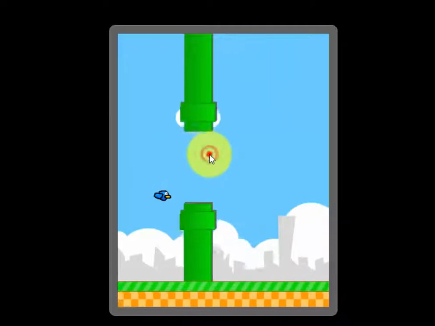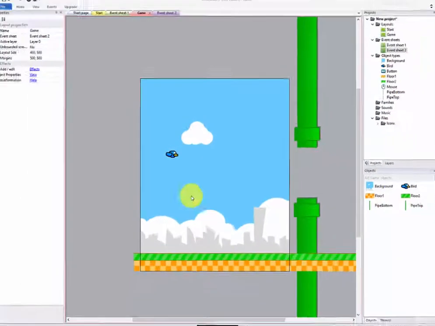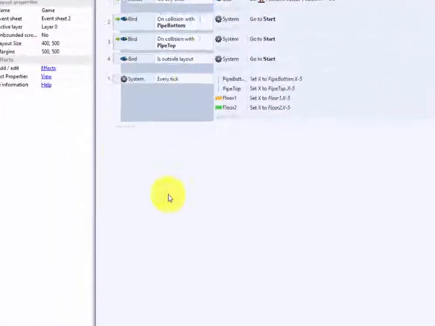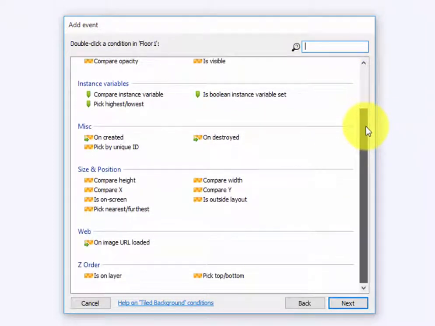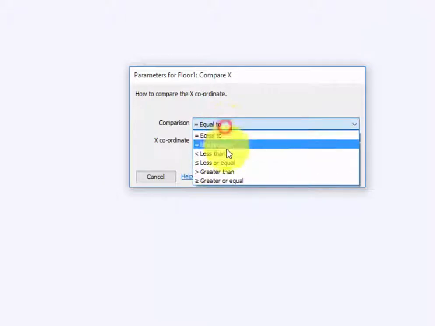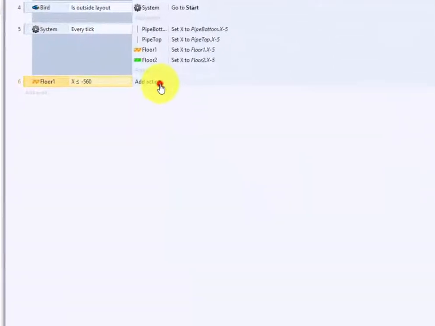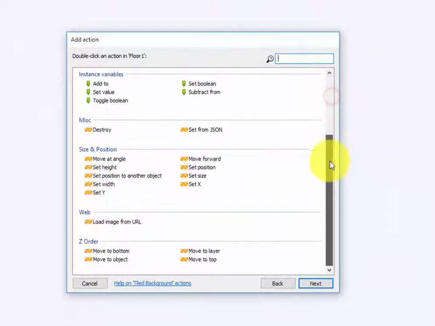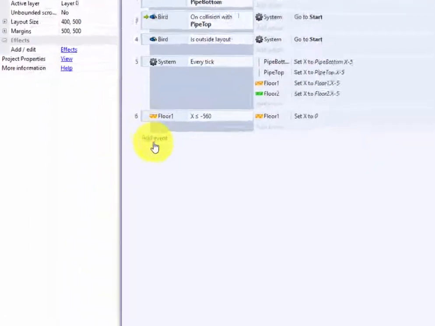Now try to play the game. Go to Event Sheet, Add Event, and Floor 1. Compare X. Less or equal. And put 560. Add Action, Floor 1, and Set X.